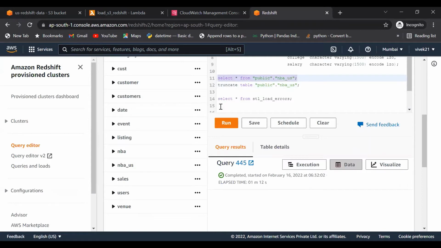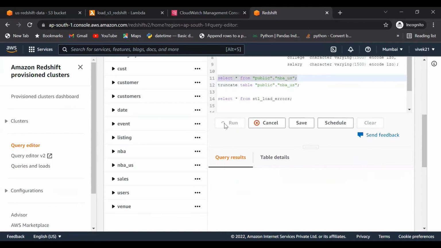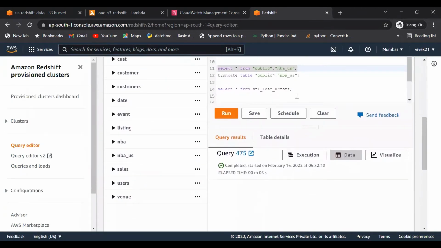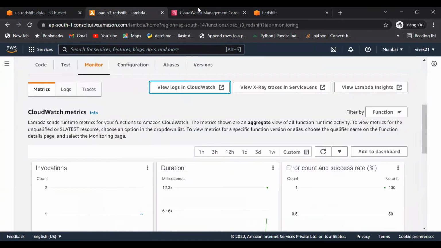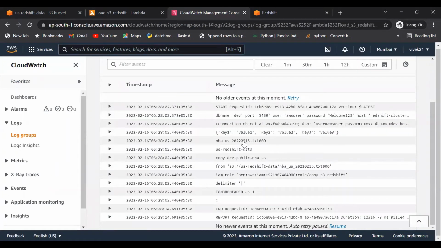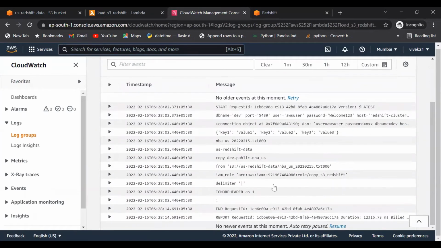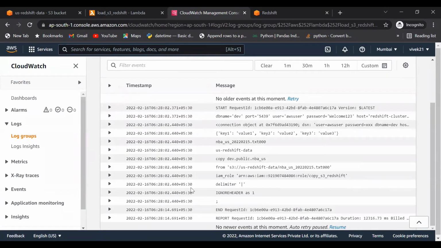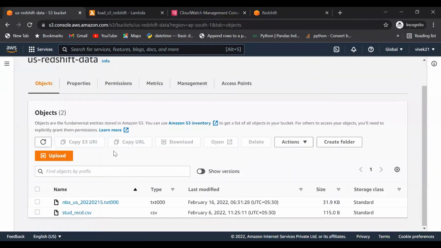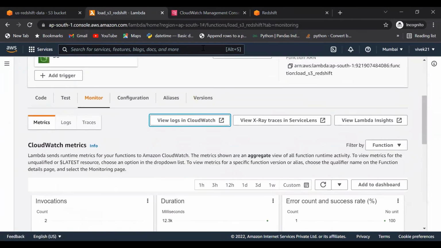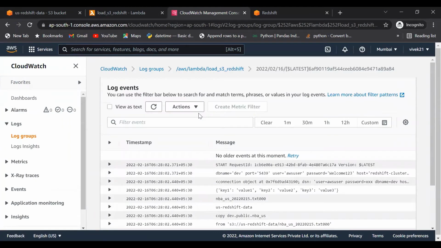So it is not inserted. Why? We need to check whether it is the same Lambda or a different one. It is showing it has run, but maybe it is the old log, 628, and this one is 632. Let me upload one more time. Maybe it is running, or I don't know why it didn't run. So the trigger, obviously.